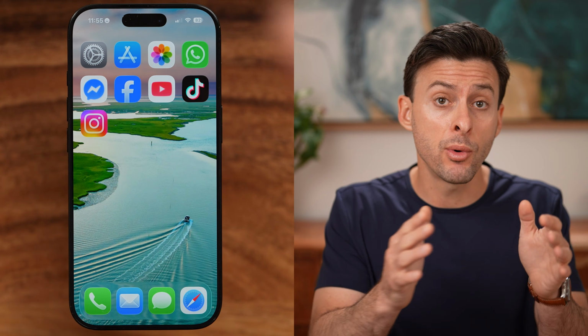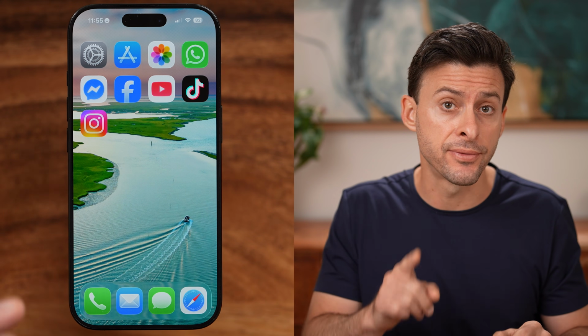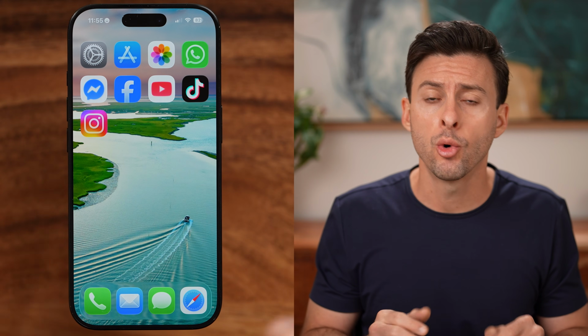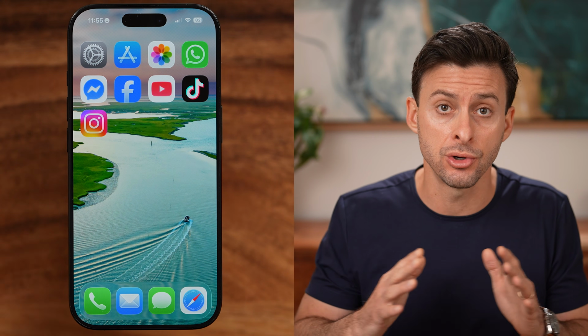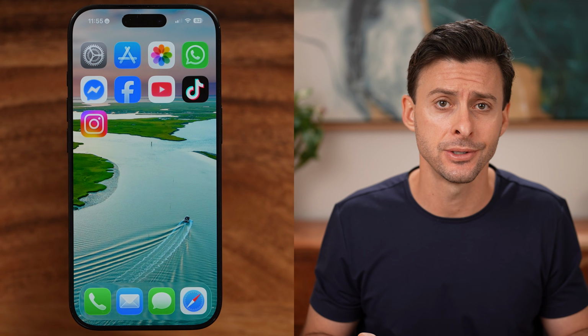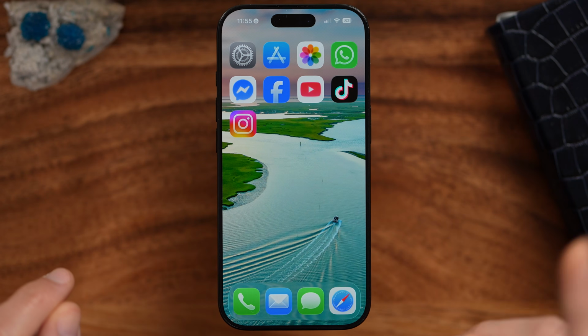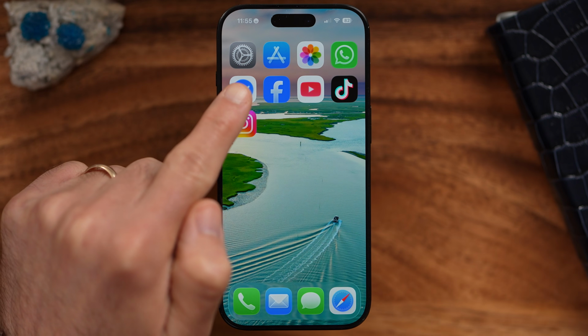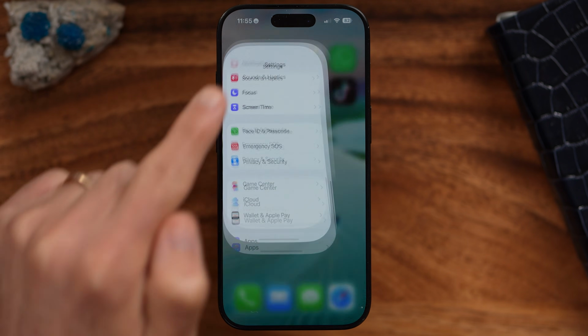I'm going to show you how to turn off read receipts on your iPhone. Now, whether you want to turn off those read receipts for one specific person, or if you want to disable them across your entire iPhone so no one will see when you have read their messages, I'll show you both options. The first thing we're going to do is tap on the Settings app on your iPhone.